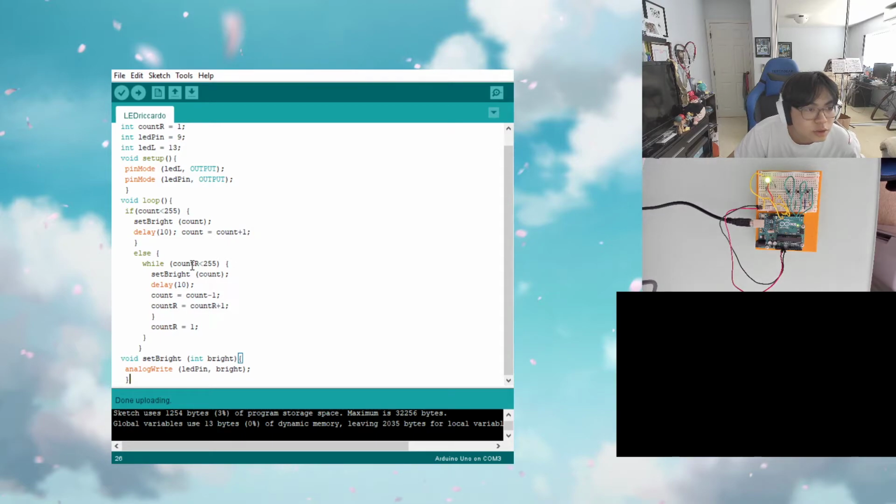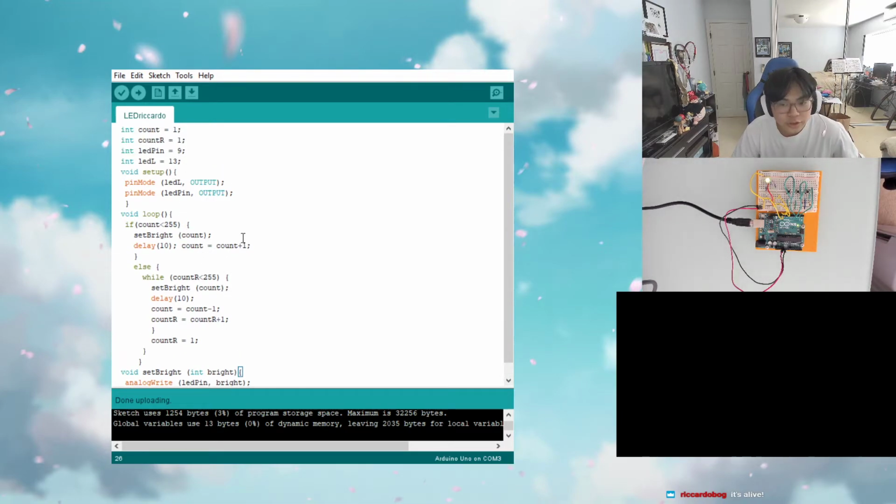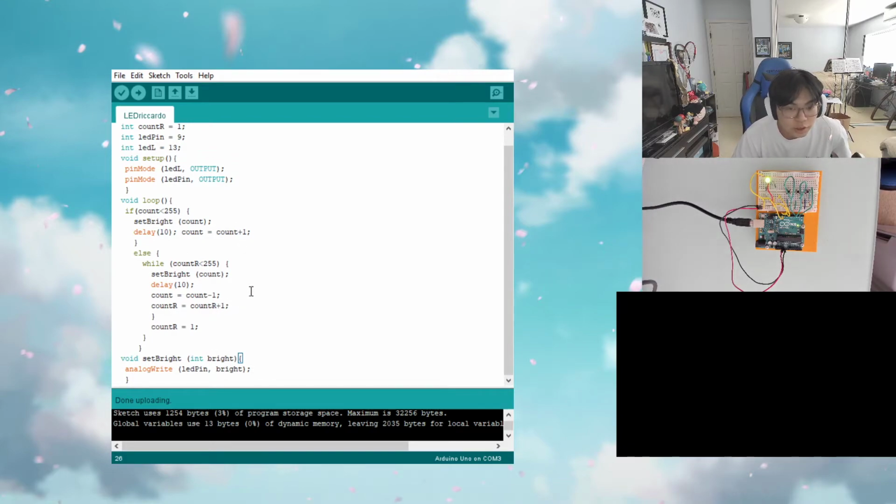I see. So right, okay. So it'll be increasing the value of, yeah, it sets LED pin. I see. So count R is for a different color probably, right?